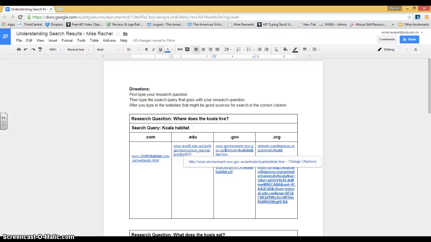Okay, boys and girls, we're now going to take the websites that you found that were good resources, and we're going to turn them into notes. You can choose your favorite website, you can choose any one, and we're going to take notes. Let's start off. I'm first going to start with one research question. My research question is, where does the koala live? So I'm going to focus on that research question right now.